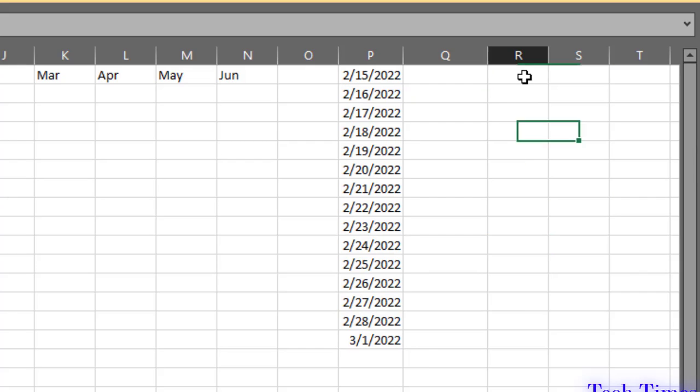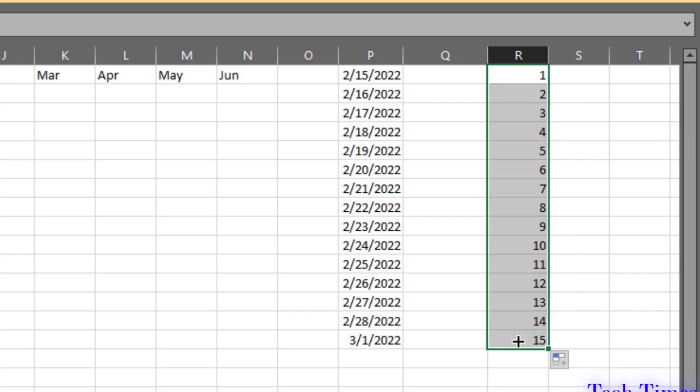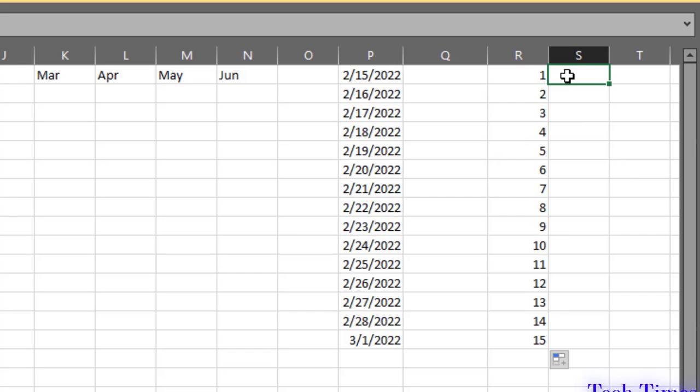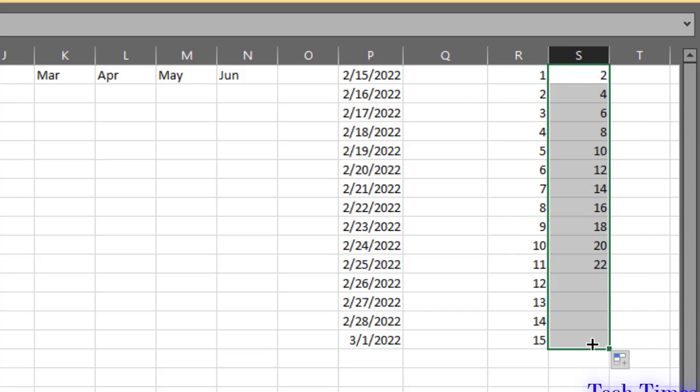Let me show you. In order to do that, let me enter 1 again. Now I'll enter 2. Select both the cells and drag the plus sign. And here we go. You can see Excel has automatically entered the numbers. If you want some other pattern, for example, I want to have only the even numbers, so I will enter 2. In the next cell, I will enter 4. Select both and drag. Here you can see 2, 4, 6, 8.